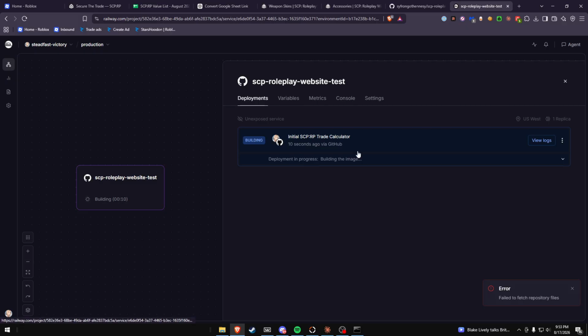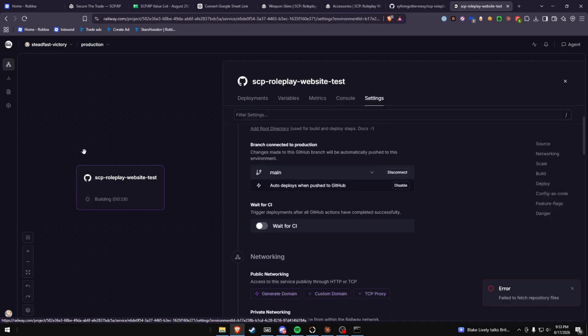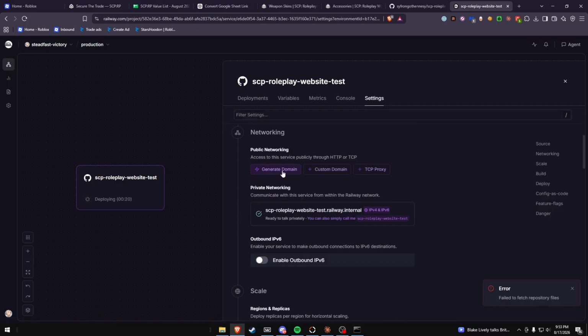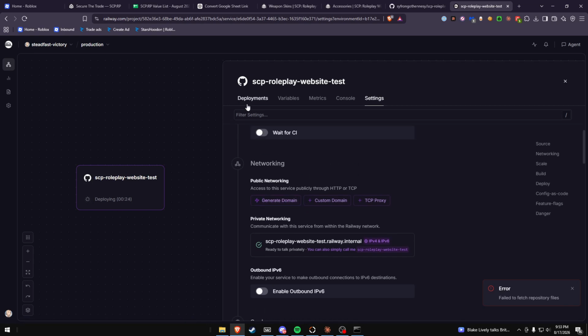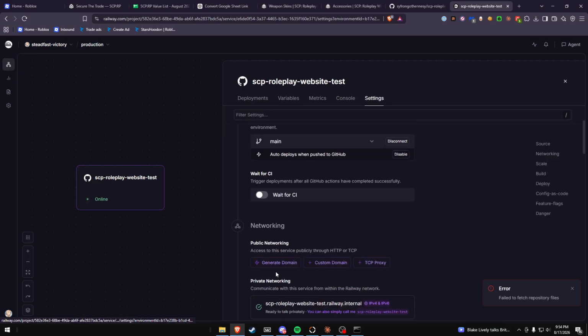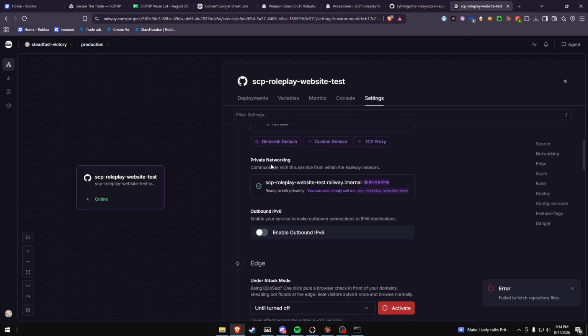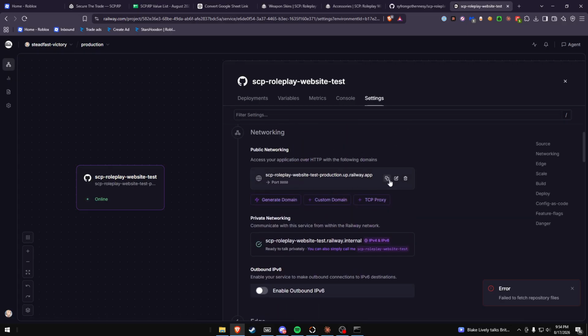Should deploy soon, and I'm not going to use a custom URL for this, so you should just be able to generate one through here. If you go to settings on your little item here, you can generate a domain. Wait for it to finish deploying first before you generate a domain though, just so it's simple. Okay, now we're online. Now let's go generate a domain here. Generate domain. Boom, now we have a simple domain here.